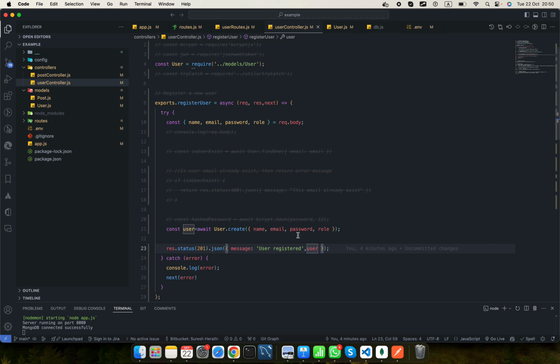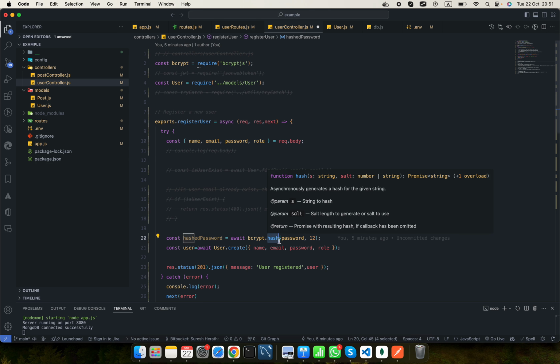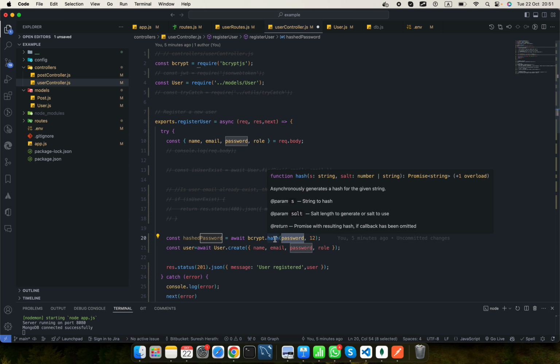Right, let's go and hash that one. For that we can import bcrypt.js. Bcrypt is the hashing library we are going to use in here, and I will uncomment this one. Just look at the places I am highlighting in here: the bcrypt hash method, the password we are getting from the client side, and the salt value that bcrypt needs to hash.